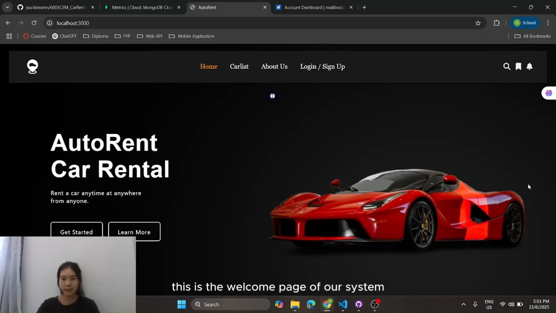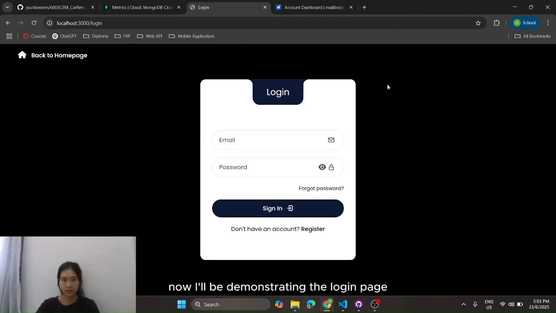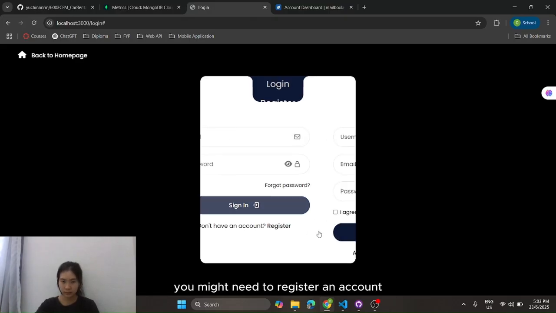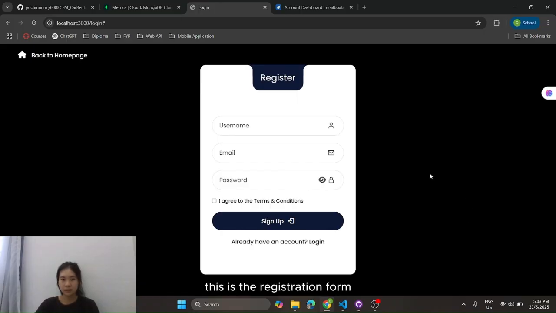This is the welcome page of our system. Now I'll be demonstrating the login page. The user is required to enter the registered email and password to log into their account. So if you are a first-time user, you might need to register an account. This is the registration form.